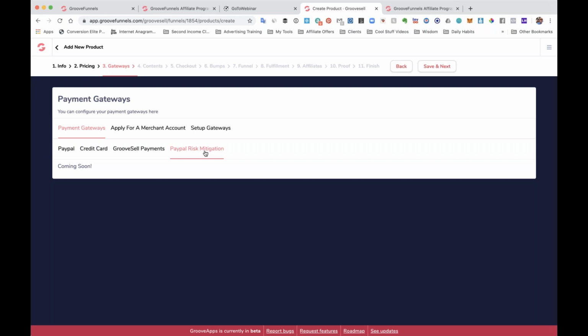And then you also have PayPal risk mitigation, which is coming soon, which is going to have you not even show PayPal 100% of the time, basically. So if you want to lower the risk of a large successful release and you don't want your PayPal account to get shut down, you could have PayPal show 30% of the time or 50% of the time, but not 100% of the time.